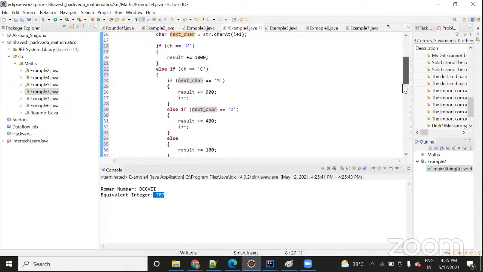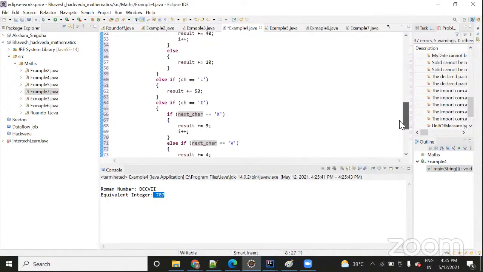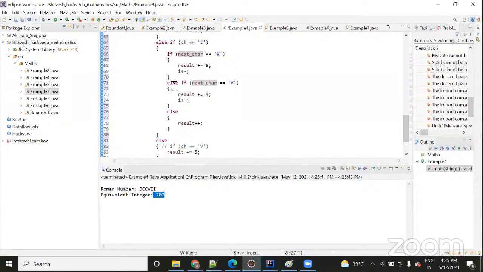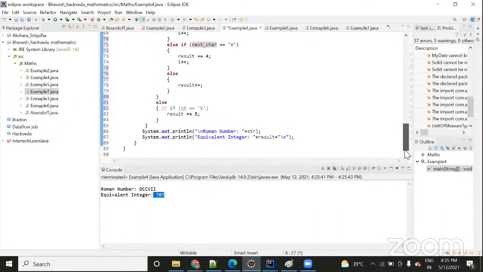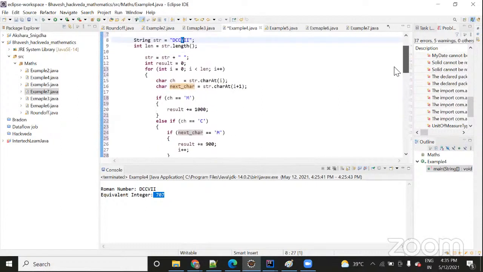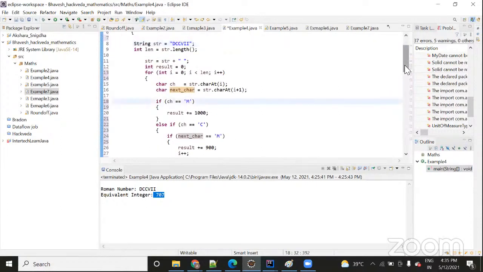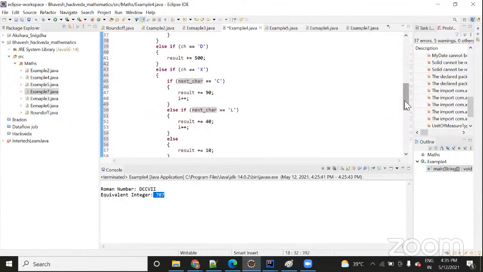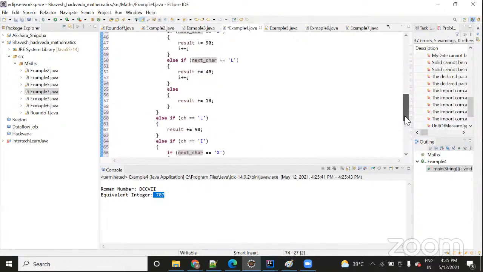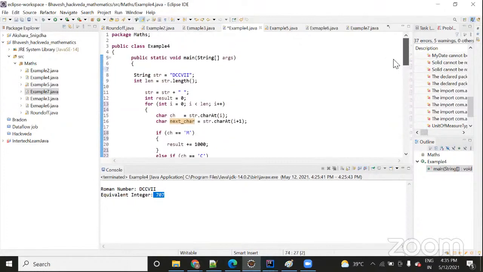Because you will check wherever the V matches. It doesn't match. So result plus 5 will be added here in this part. Where is the next character? Yeah, this one, right? So result is equal to result plus 4, I plus plus. But it comes under if character is equal to I. So, one minute, just give a minute.